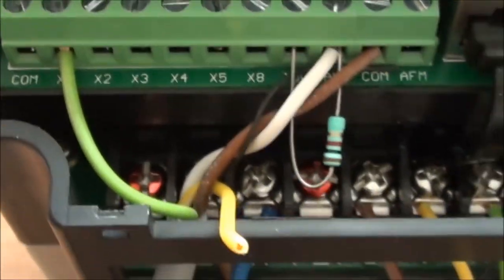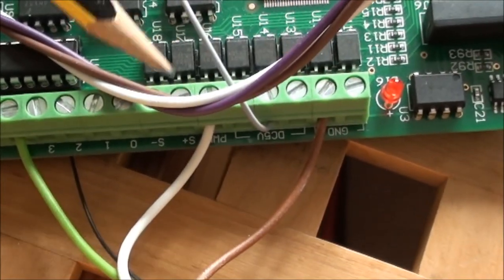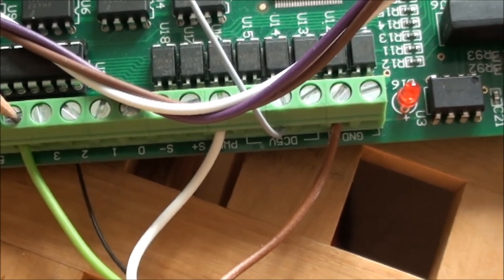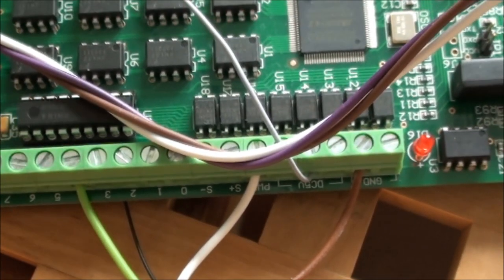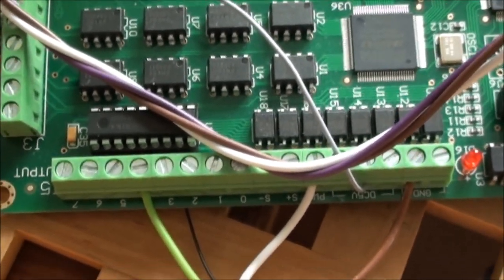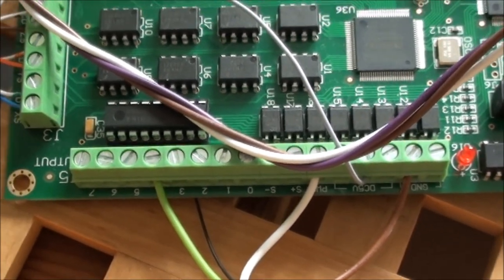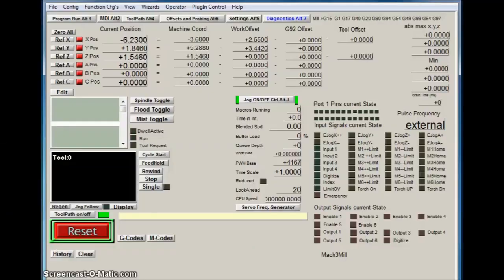So it's basically just three wires going over here, and I'll move the camera real quick here. Sorry for the disturbance here. And here you have it on the board. You have ground, PWM, and output 4, and then I'll just show you how I have set it up in Mach 3 before we try it out.